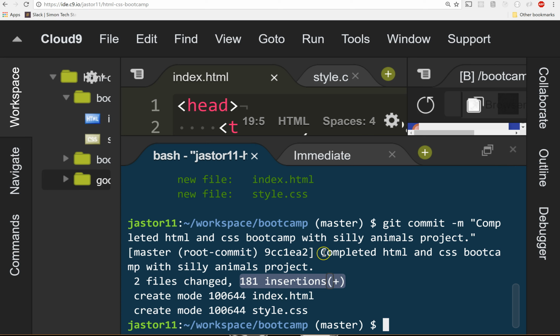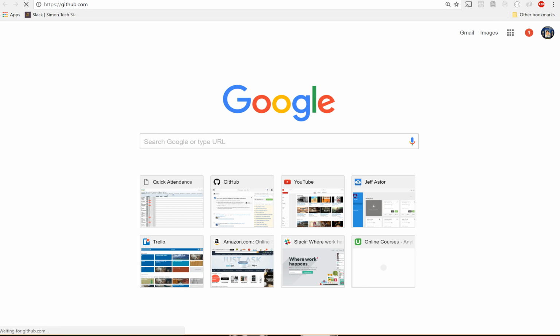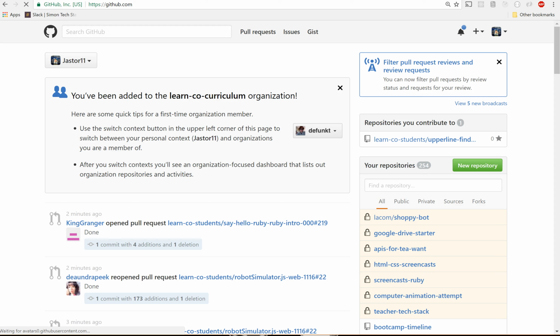Completed, it'll tell me the message, and it'll give me a little ID right there for the commit. So this is great. But right now, it's only saved into my Cloud9 computer. It's not saved anywhere else. To do that, open up a new tab and go to your GitHub page. GitHub is like the Google Drive and LinkedIn for coders. GitHub is really cool because it allows you to save any version of your code at any time.